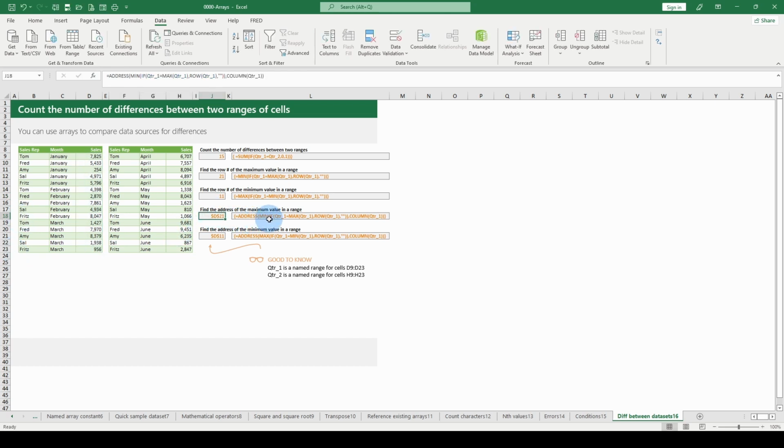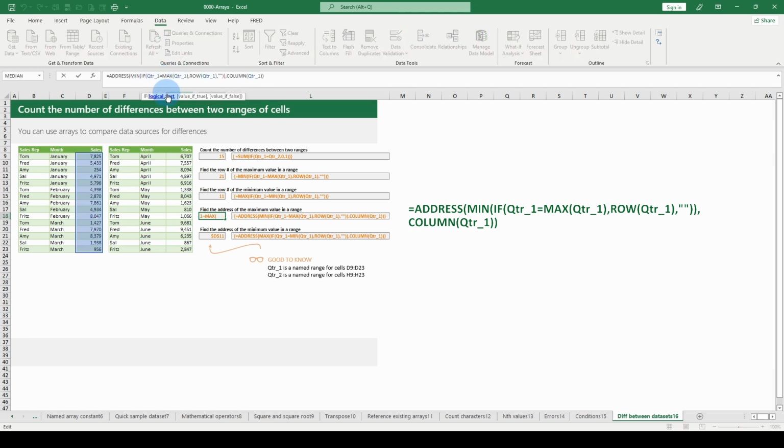Find the address of the maximum value in a range. We're going to use the address function here. How does it work? Well, it's going to be similar. Let's go F9. It says min if quarter 1, similar to the previous example. Row, because it's an if statement, find the logical test. If true, do something. If not, do something else. Value if false, value if true.